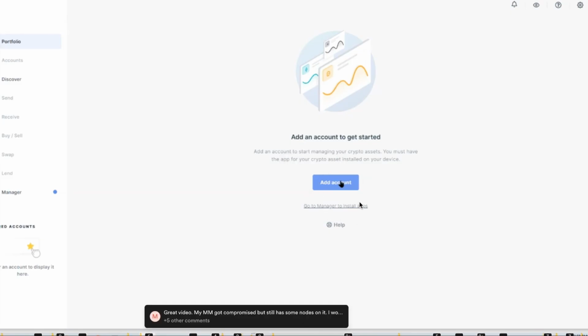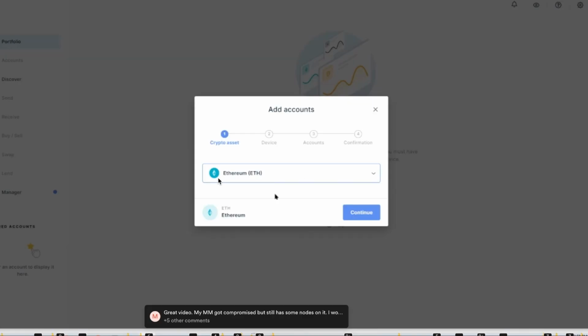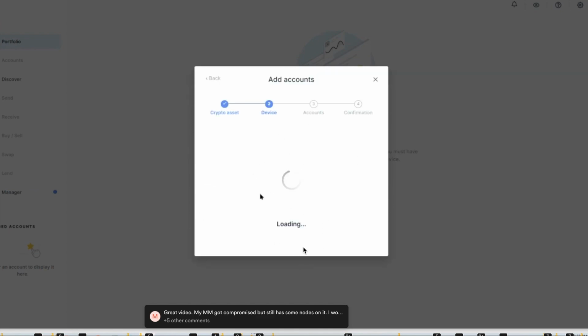Now we're going to add some accounts into our Ledger Live software. Click on Add Account right here and add the Ethereum account. Then click on Continue. This account covers all ERC tokens, including Strong tokens, so you want to make sure that you have this on your Ledger.